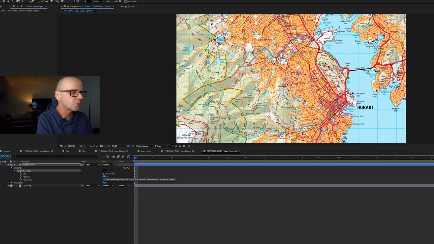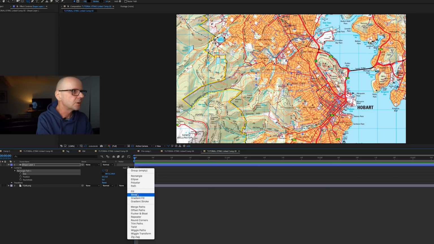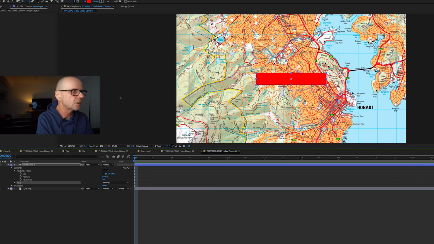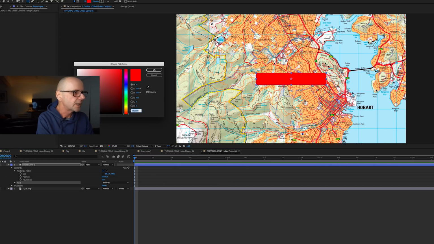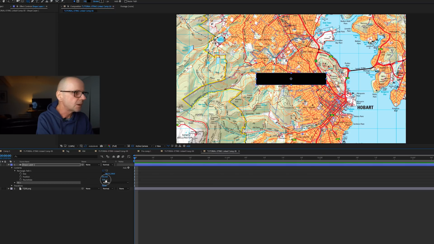You'll notice at the moment, of course, we've actually got no fill or content to that, so we can add in a fill. The color, I'm not too keen on the red, so we will change that to a black and round off those corners. That's us pretty much done with that first layer. We're going to add another shape layer.